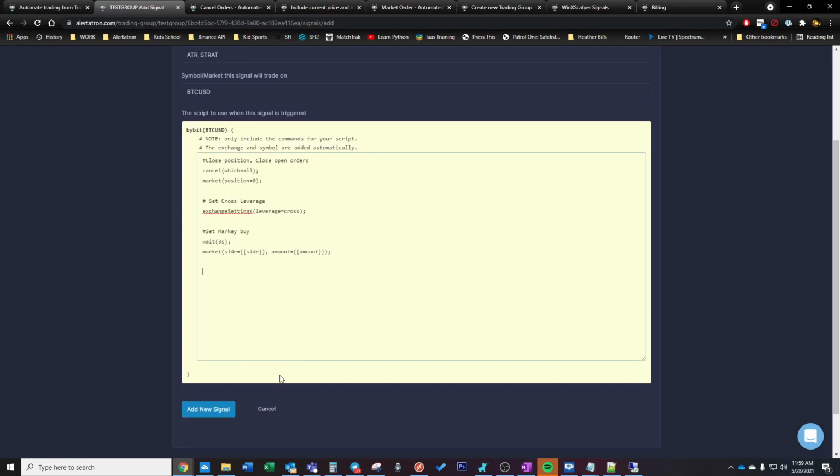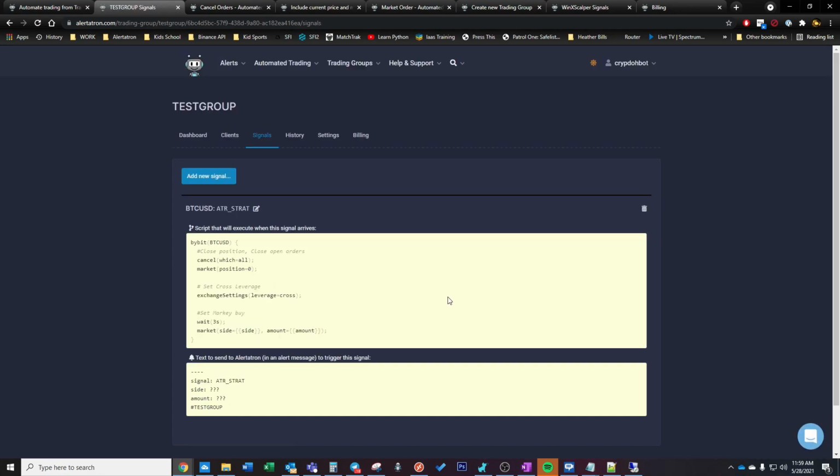Okay. And then once our code's put in, we will click Add New Signal, and there it is, ATR strat. And as you can see here, this is when the script gets called upon through the API call or the webhook. It'll activate this code, and then this is what we need to put in TradingView. So now let's set up our signal to be sent from TradingView.